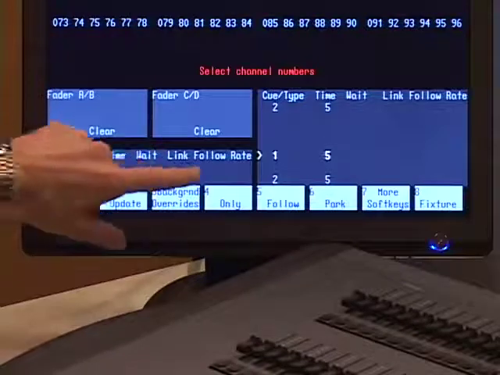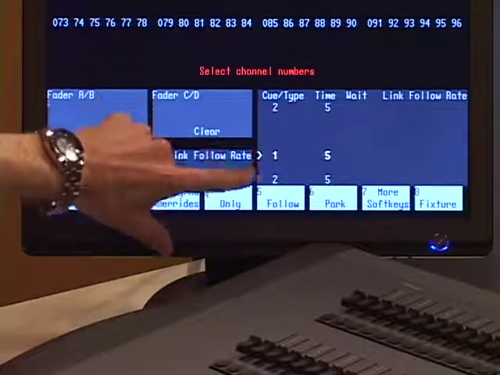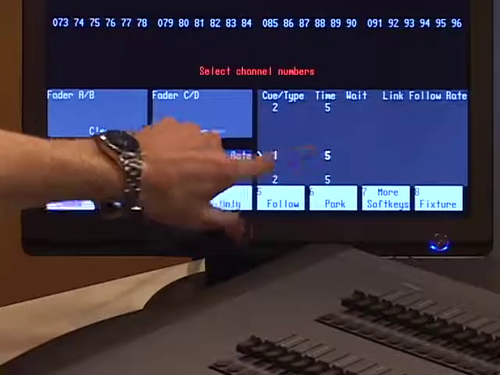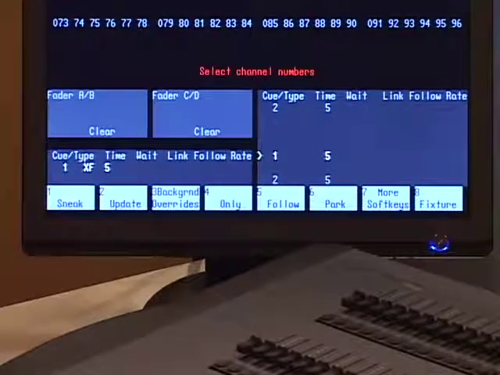Now what we're referring to is, for instance here in our cue list, we have our cue number and a time. And the time that's being displayed here in the time column is the time that it will take for that cue to happen. The way to change that is actually quite simple.